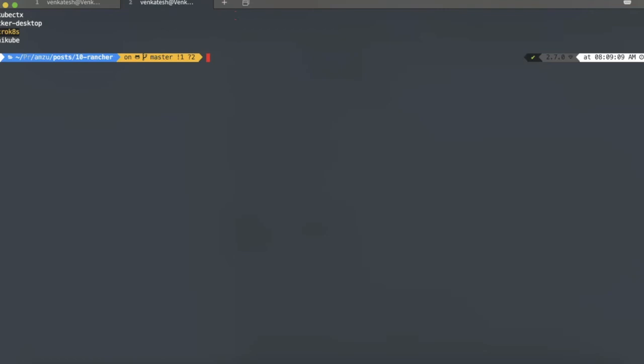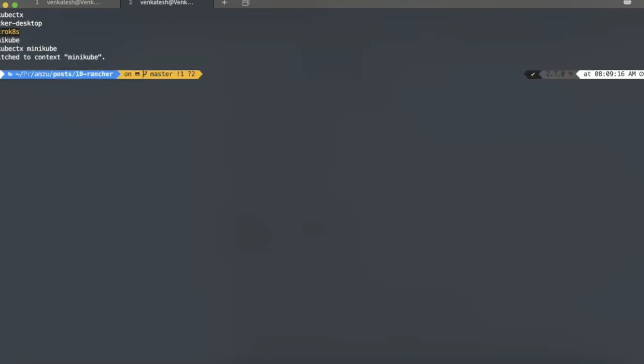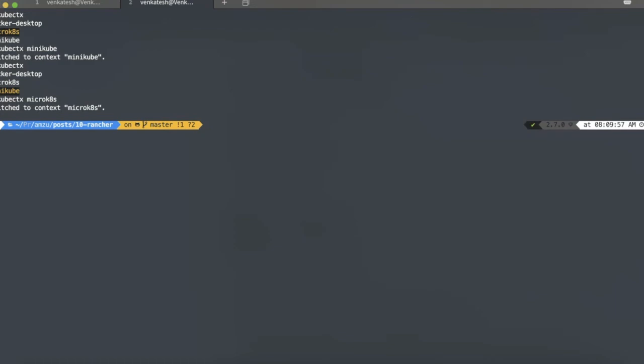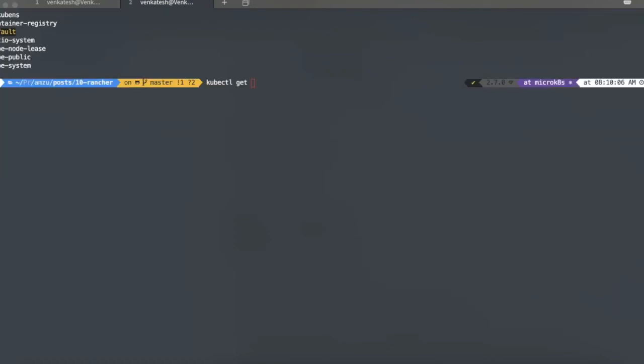So this is kind of cumbersome. I have found this tool, kubectx, which can quickly switch between different contexts. If I do a kubectx, it lists all the contexts available, and it also highlights the one which is current. So I can do a kubectx and then give the name of the context to switch to that context. I have two Kubernetes local installations. One is Minikube and another one is micro K8s.